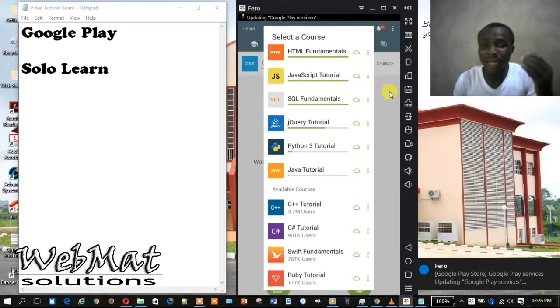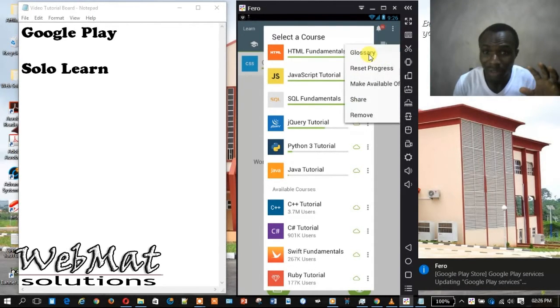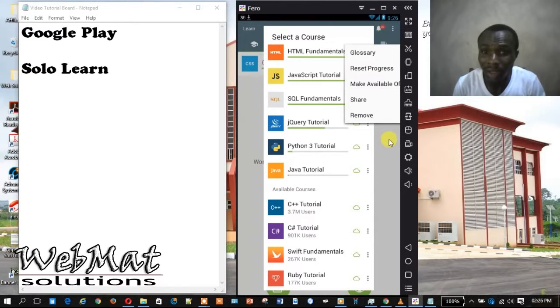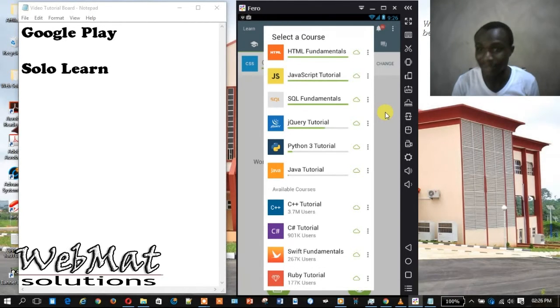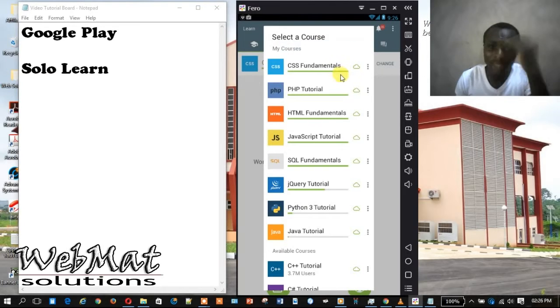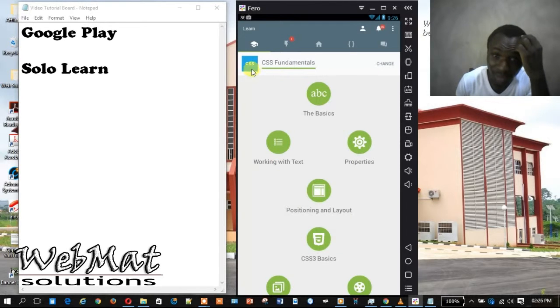You just have to download the courses so that you can access them offline. So even when you don't have internet connection, you can access the courses and go on with them. So let's start with our CSS.